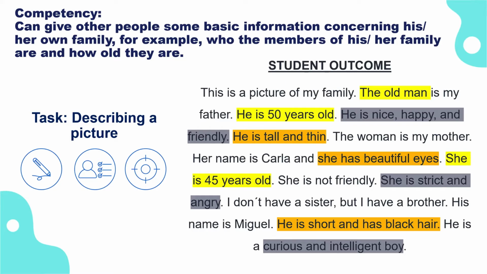If we look at the sentences highlighted in gray, we can identify that the student is able to describe personality. He is nice, happy, and friendly. She is strict and angry. And he is a curious and intelligent boy.